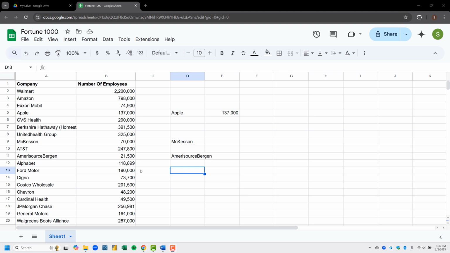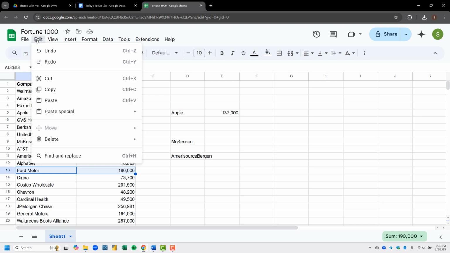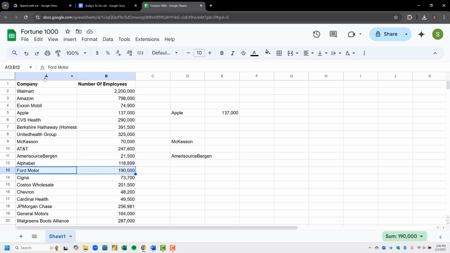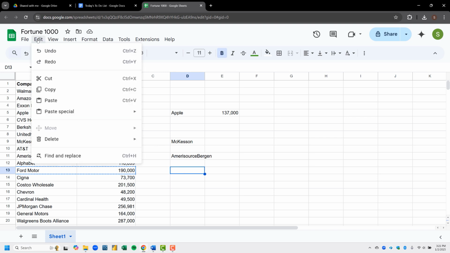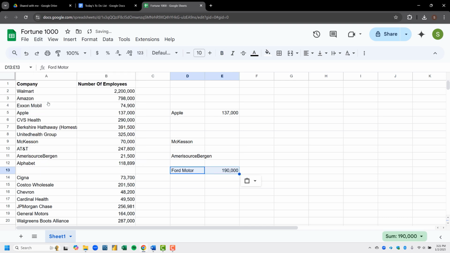To cut a cell, select the cell or cells you want to cut. Next, click Edit on the menu. Select Cut. Now click the new cell where you want to paste the data. Next, click Edit on the menu. Finally, select Paste. The data is pasted into the new cell while being removed from the original cell. This is how cut differs from copy.